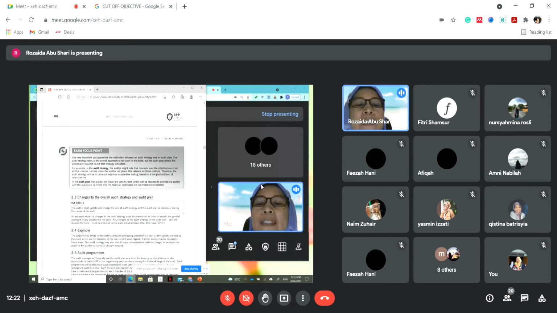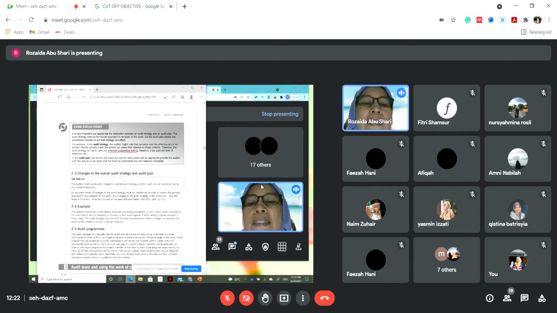In the audit strategy, the auditor might note that concern over the effectiveness of an entity's internal control means the auditor can place little reliance on those controls. Therefore, the audit strategy will be to carry out extensive substantive testing based on the low planned level of detection risk. So in the audit plan, the auditor will detail the specific tests which will be required to provide the auditor with the assurance he needs that the financial statements are not materially misstated. So audit plan focus on the detailed testing.